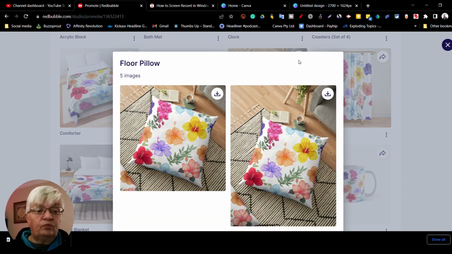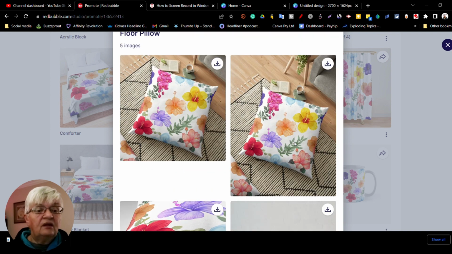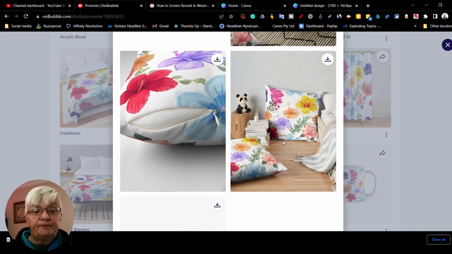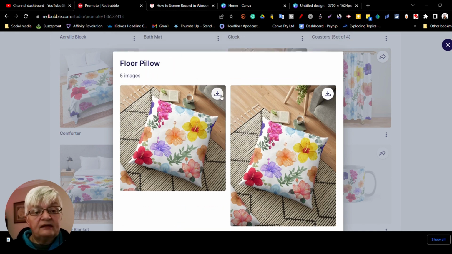This opens a new window where we have 5 images with the floor pillow using my pattern. And I can download all or any of them by just clicking the little download button and saving it to my computer. I can then use these images on my social media to promote my RedBubble store.